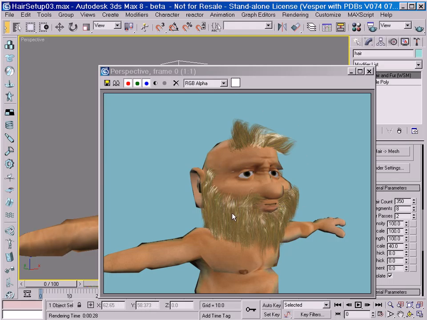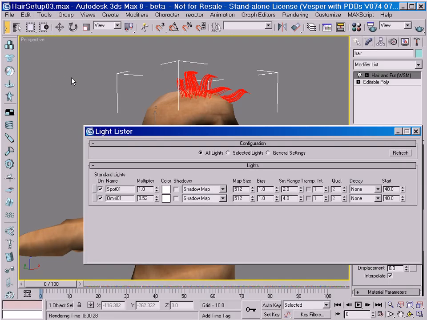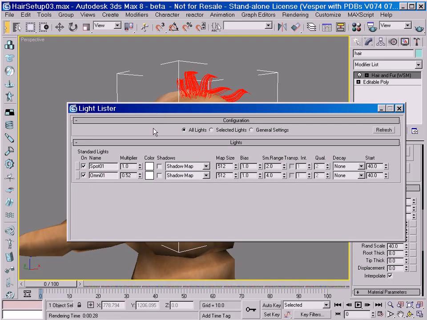To bring this realism up a notch, we'll have to add some lights into the scene. Go to the Tools menu and choose the Light Lister. And from this you see we have a spotlight and an omni light in the scene. We'll turn on Cast Shadows for the spotlight, and you can see that the map size is at 512 and the sample range has been brought down to about 2.